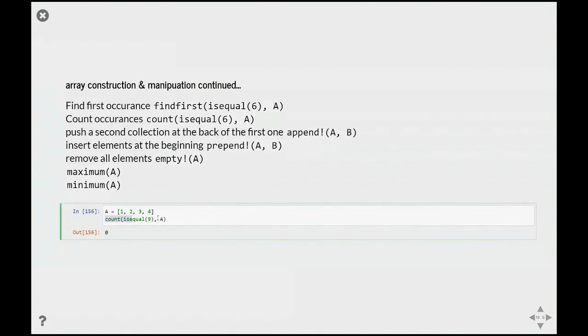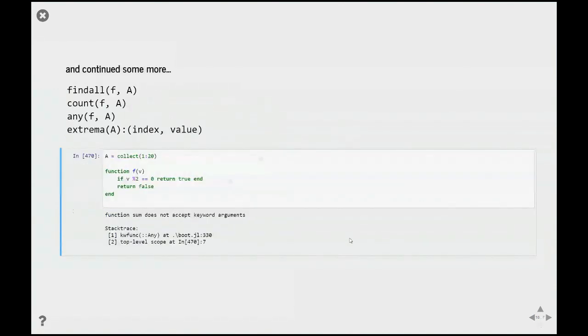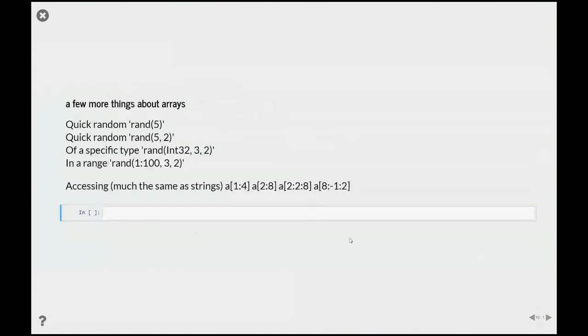Maximum is another one. It tells you the maximum value, the minimum value, so on and so forth. There are a number of array functions. This is just touching on some of them. Find, count, any, does it exist, extreme, find the extreme value, so on and so forth. But we'll move on.